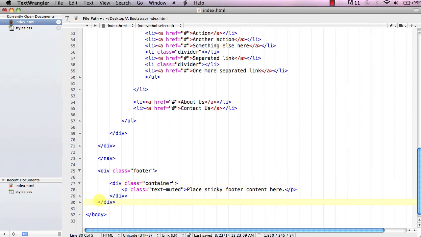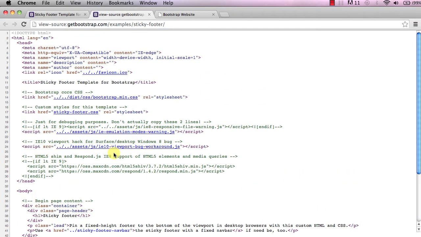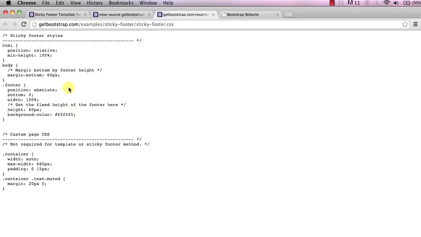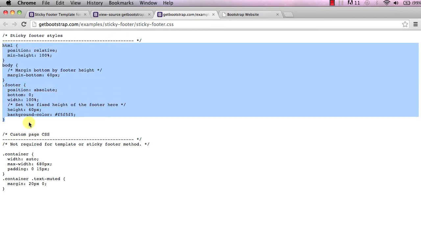And now let's go back over to that Bootstrap page, and let's scroll up here to the top, and right up here where the links to the CSS style sheets are, let's go to the second one right here where it says stickyfooter.css and click on it. And this is going to be our CSS we're going to use to get it to stick to the bottom. So let's just go ahead and copy this HTML body and footer part of it right up here.